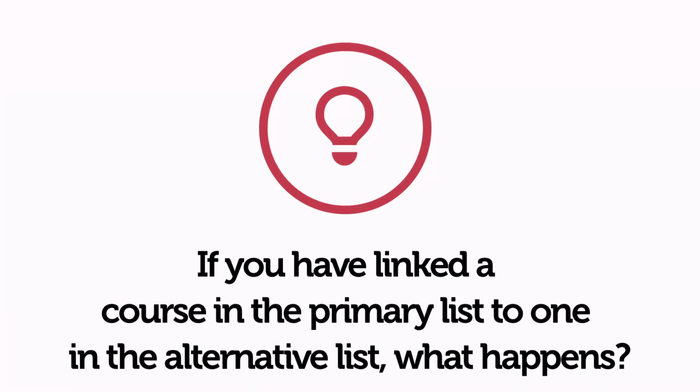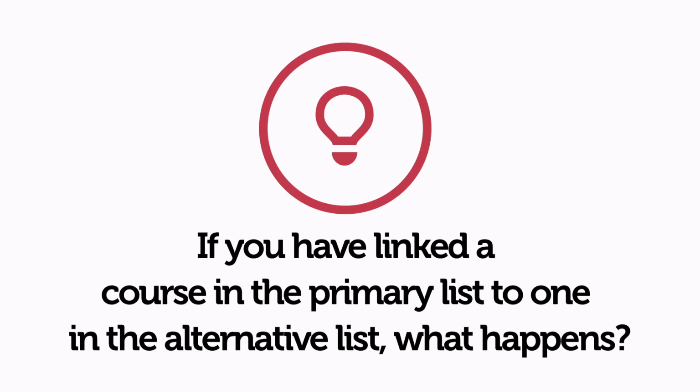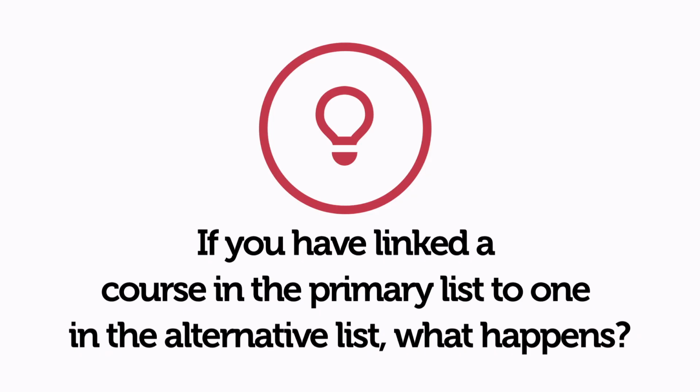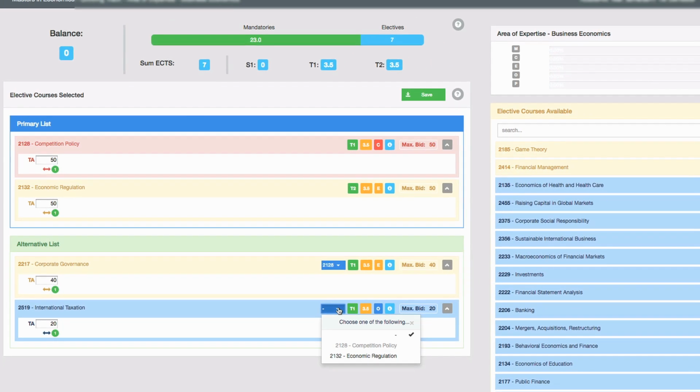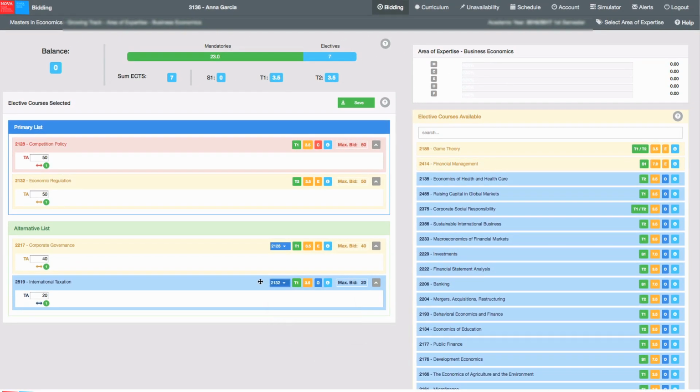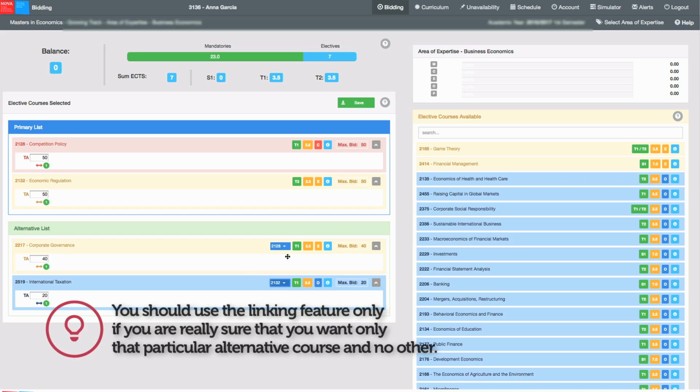But if you had linked a course in the primary list to one in the alternative list, what happens? If you don't get into your primary course, and the algorithm goes to the linked alternative course, but you don't get into the alternative course either, the algorithm stops trying and ignores any other courses you might have in the alternative list. So you should use the linking feature only if you are really, really sure that you want only that particular alternative course and no other.